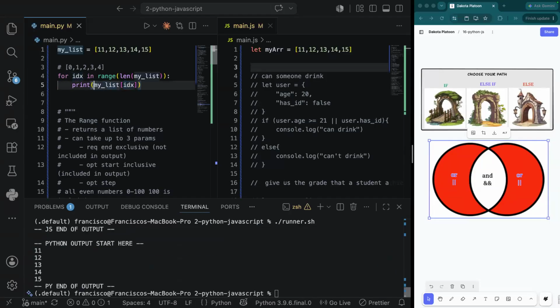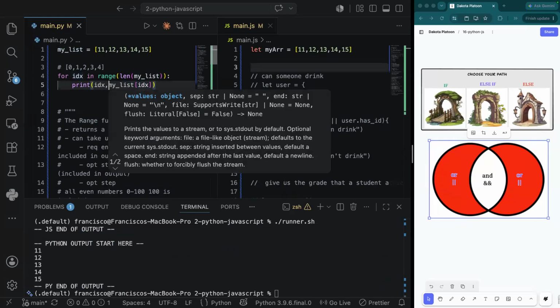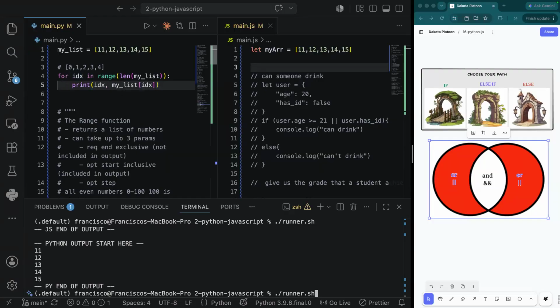We could make this a little bit fancier too. We could say, here's IDX, and then pass that in. And there we could see at index 0, we have the value of 11. At index 1, I have the value of 12. Index 2, the value of 13, and so on, all the way to 15. So that's iteration by index in Python. Does anyone have any questions over iteration by index in Python?